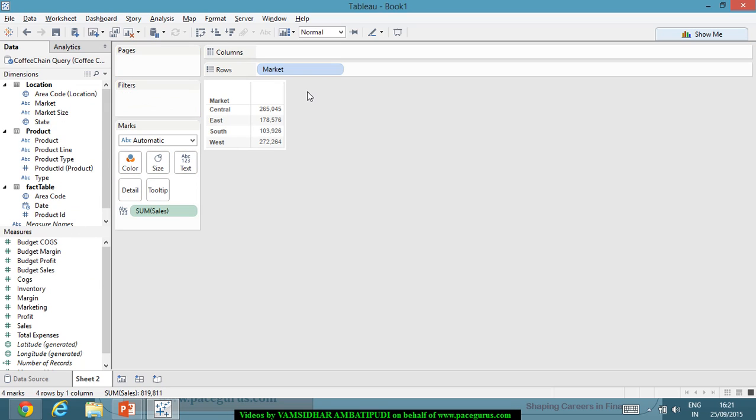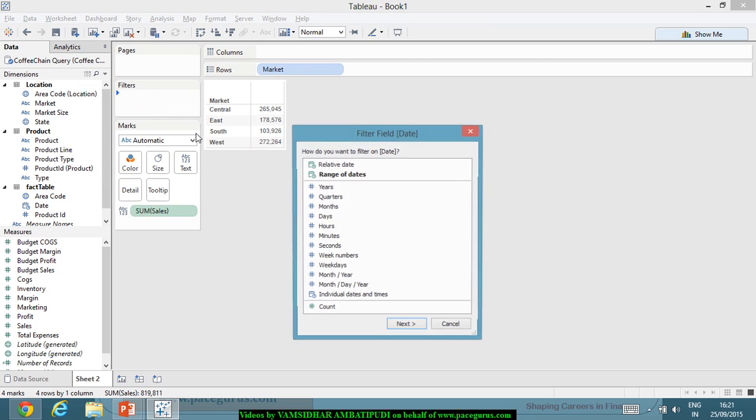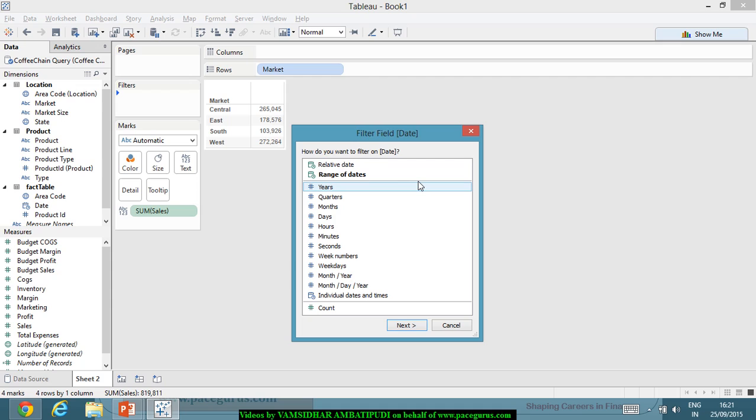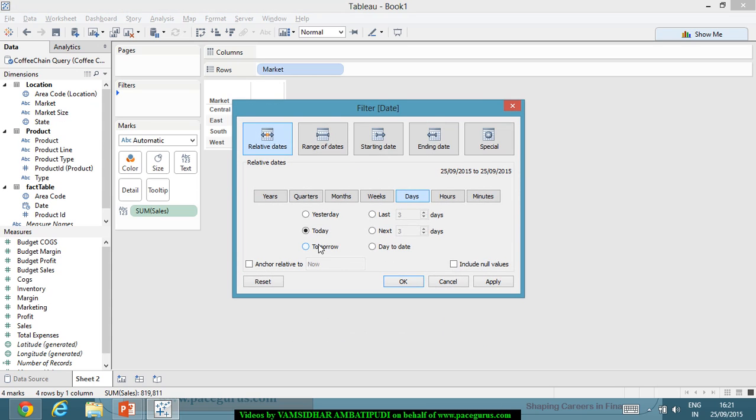Now let's say I want to filter the date field. Okay, let me drag the date. I want to filter the date field. Now we have so many options. Relative date, range of dates. So different kinds of options are there. Relative date is more specific to today. So I say last 3 months, last 6 months. So that becomes a relative date. Yesterday, today, tomorrow, everything related to today.